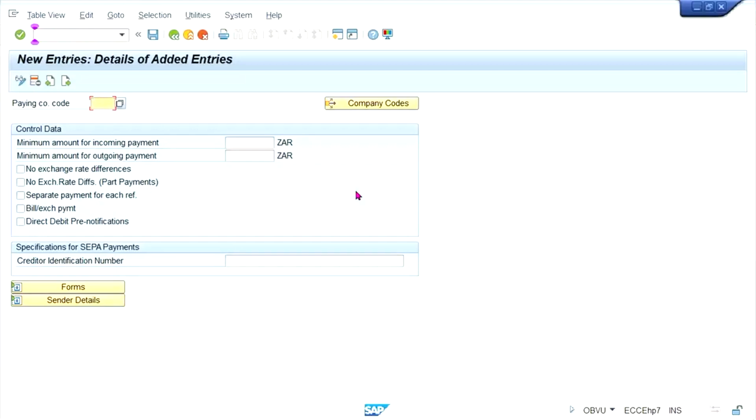We just do one thing right now. Paying company code TM33 itself you have to give. Okay. ZAR, this is a currency that comes by default, guys. Don't worry. You need to keep a minimum amount for incoming and outgoing. A minimum amount we are going to specify here. Okay. Press enter.